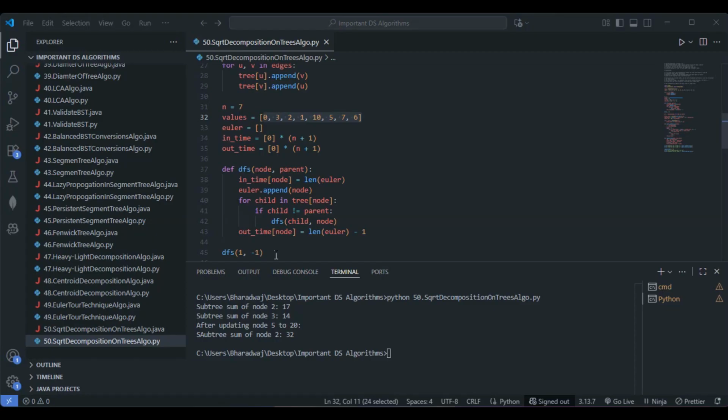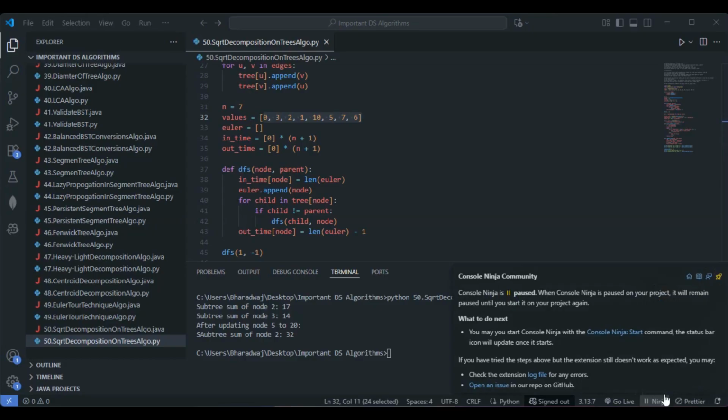So now this is it for the square root decomposition on trees algorithm. And this is going to be the last algorithm in the tree-based algorithms list. Also, we have hit the milestone that we have completed 50 algorithms. You can clearly see here, we have completed 50 algorithms.